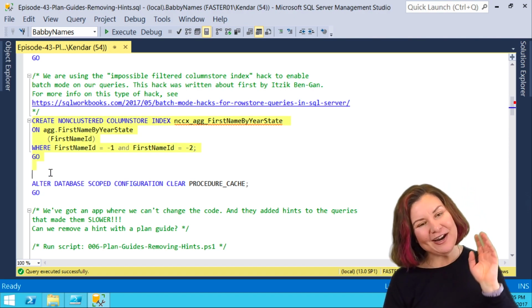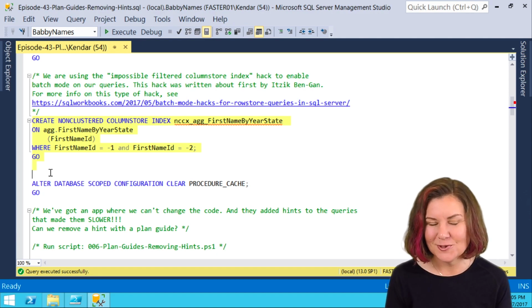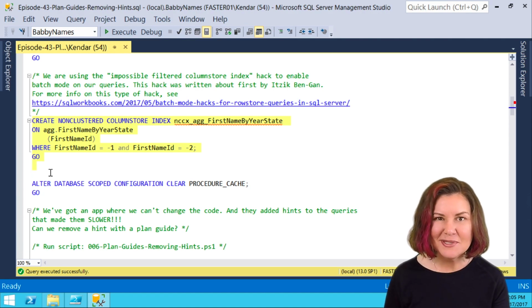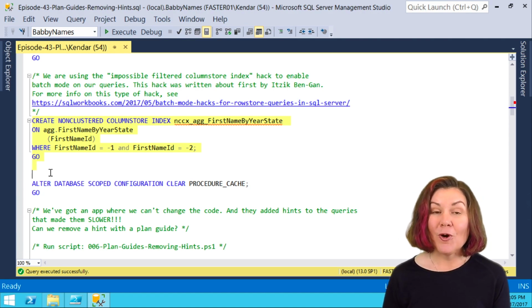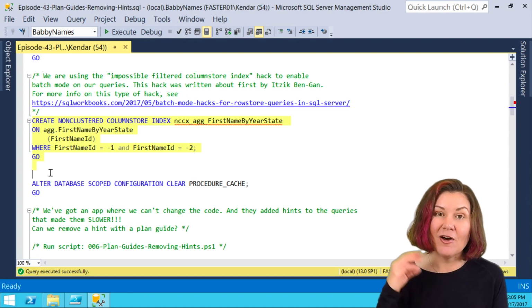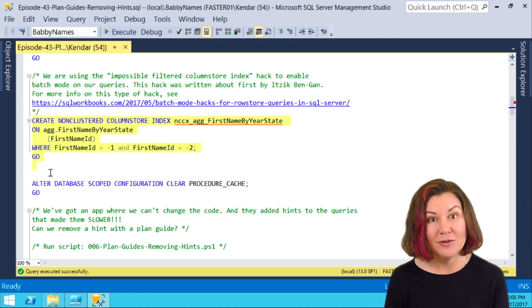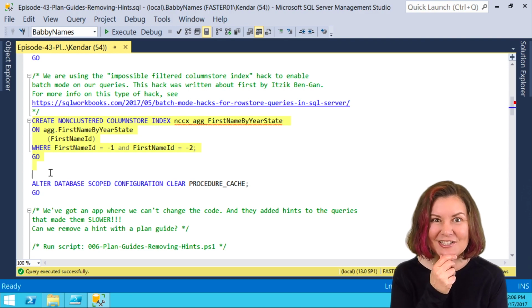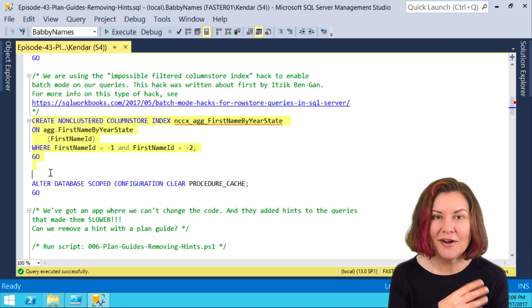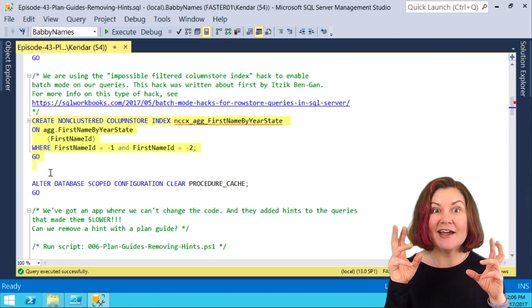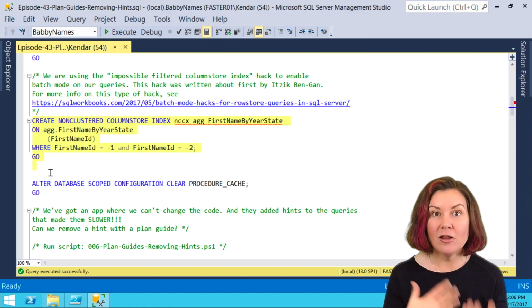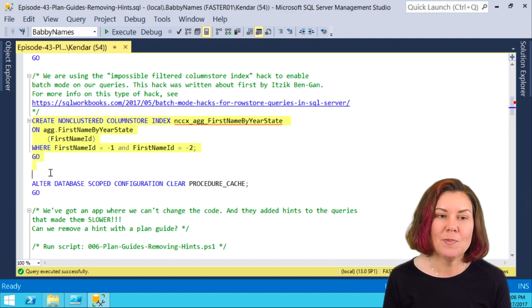I created a crazy, hacky, non-clustered columnstore index because I'm a lazy person and I'm just reusing some demo code that I used for a previous episode of Dear SQL DBA called Batch Mode Hacks for Columnstore Indexes for Performance, where I showed that there are some ways that you can fool SQL Server into using batch mode on operators by creating a fake columnstore index if you don't really want to use a columnstore index, but you want to get batch mode.